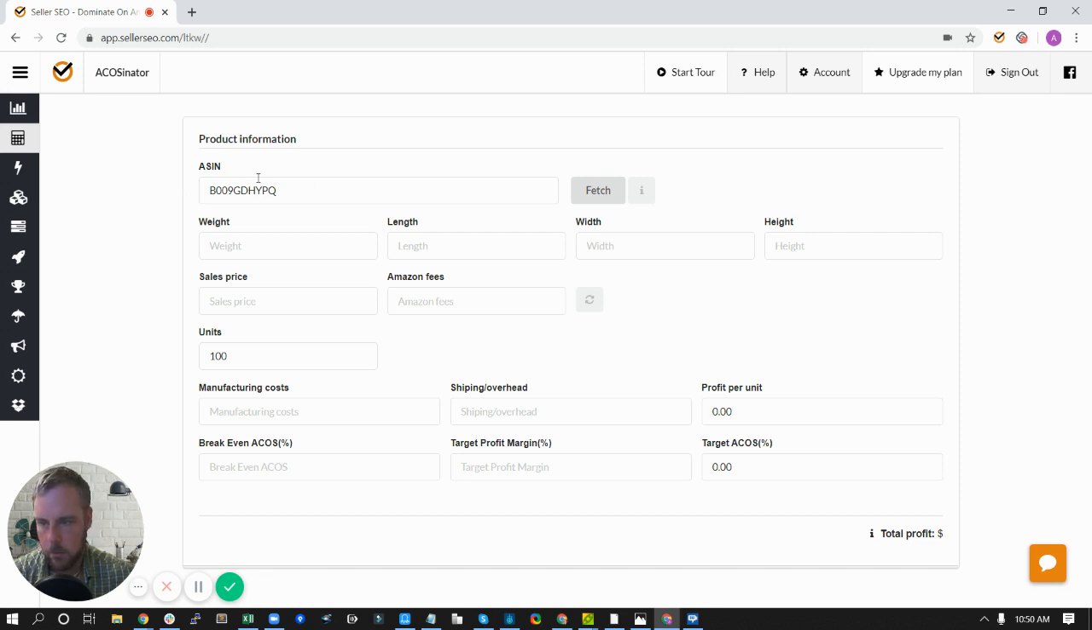So, in other words, you would put in your ASIN. If your product is not yet live, you can put in the specifics like weight, length, width, height, sales price, and then it'll give you the fee. So I'll go ahead and show you how it works first with an ASIN. You can put an ASIN in, hit fetch, and that'll automatically go to Amazon and get all these values for you. And you can see here at a sales price of $229, Amazon fees $41.09. If you sold 100 units, you would make $187.91 per unit.